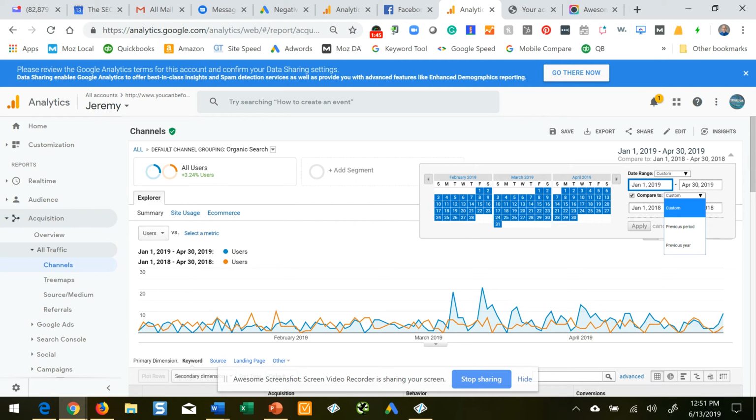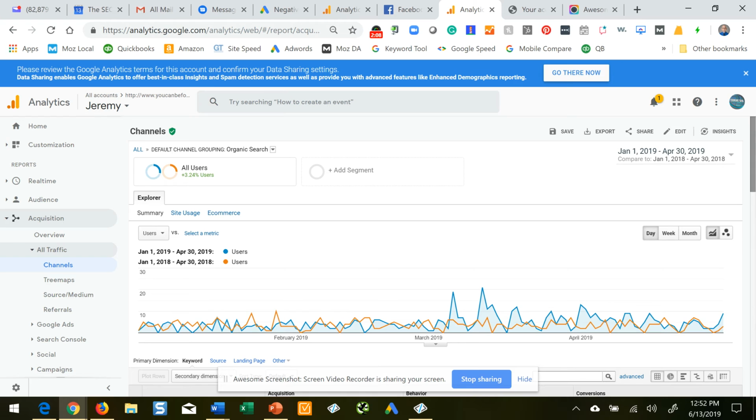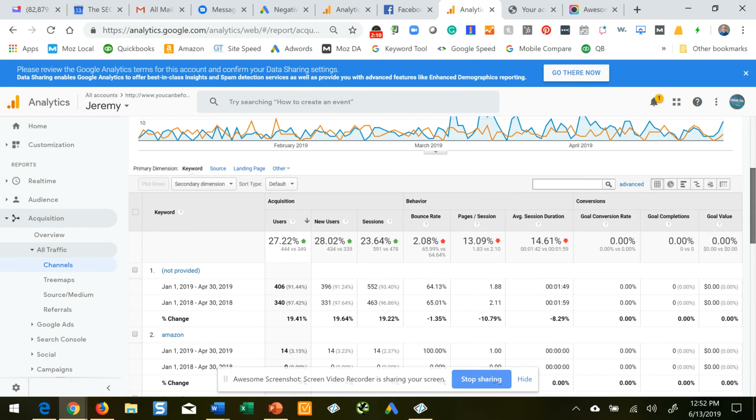Now, this should work even if you were hit in the fall of last year, because the time frame you're looking at this year will be after the Google change, and the time frame you're looking at last year will be before. So January to April, January to May, whatever you want to do. You want a good chunk of data, and then compare it to that exact same period last year. You click apply, and we're good to go. I have it set at those dates, looking at your organic traffic now.